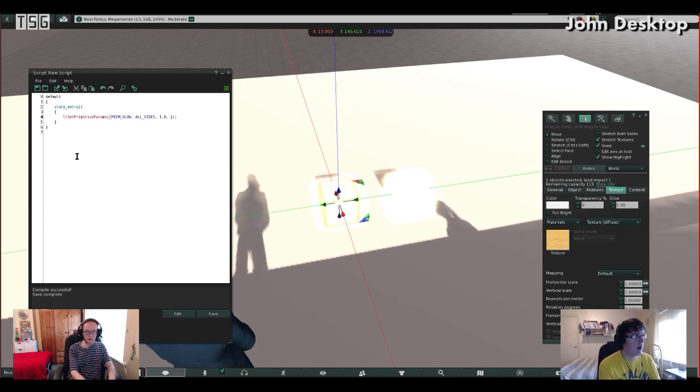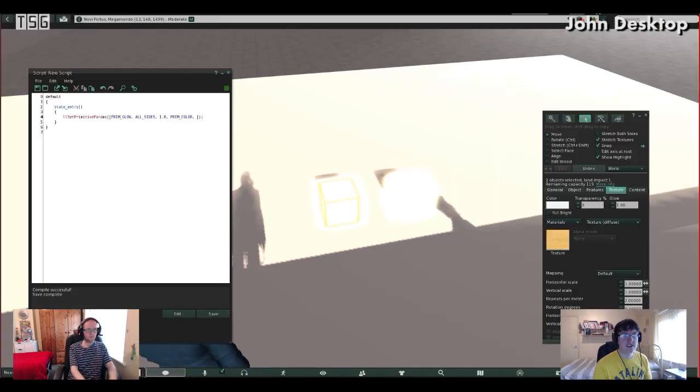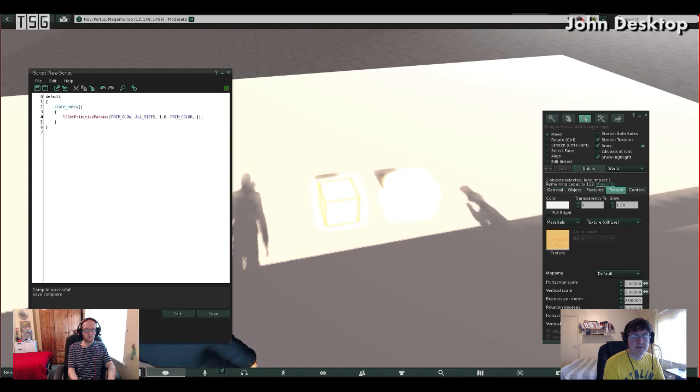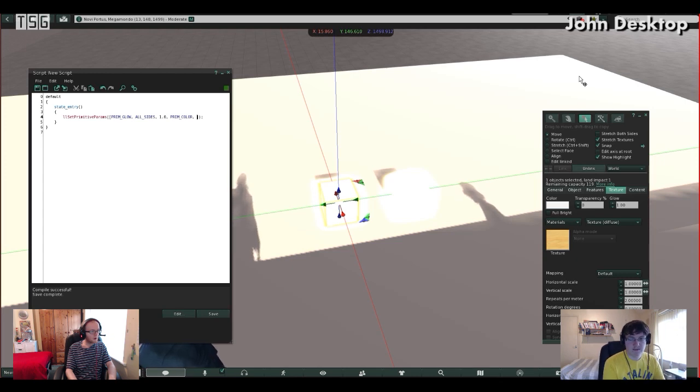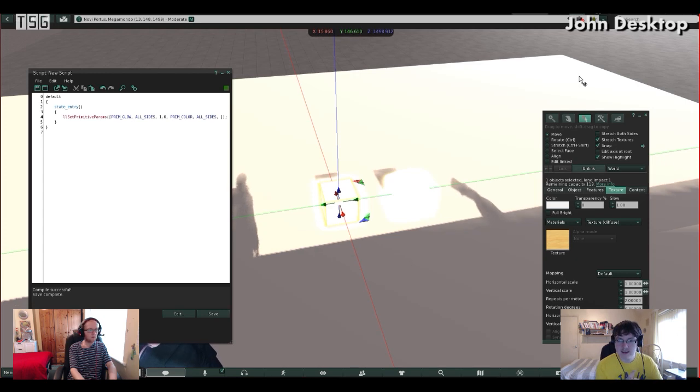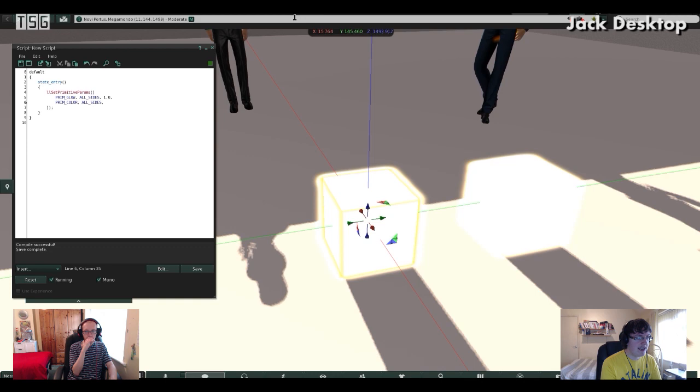So we're going to do prim underscore colour. Let's see if we can include the colour very quickly. Colour's a bit harder to grasp, actually, because there's a little bit more that we have to focus on. I'm just going to quickly pop up the documentation on the screen, just so I can double check that I'm right. Yep. So we've got prim colour, which we've already got, and the next thing is the face. So we're going to go all sides, and according to the documentation, the next thing is the colour in a vector format.